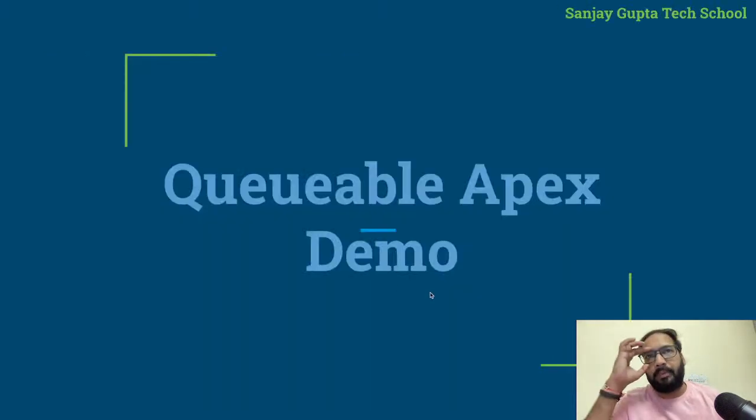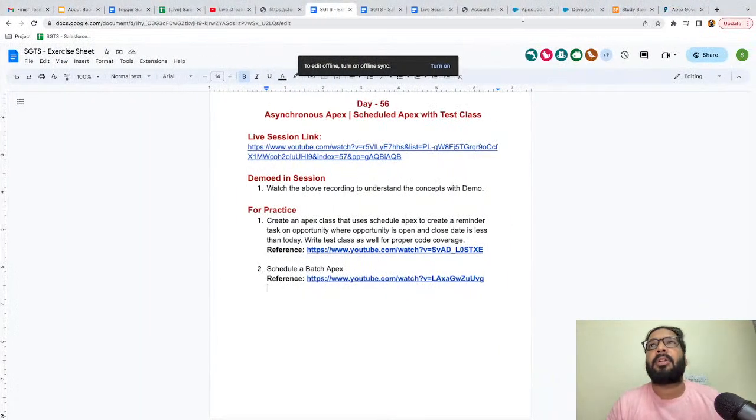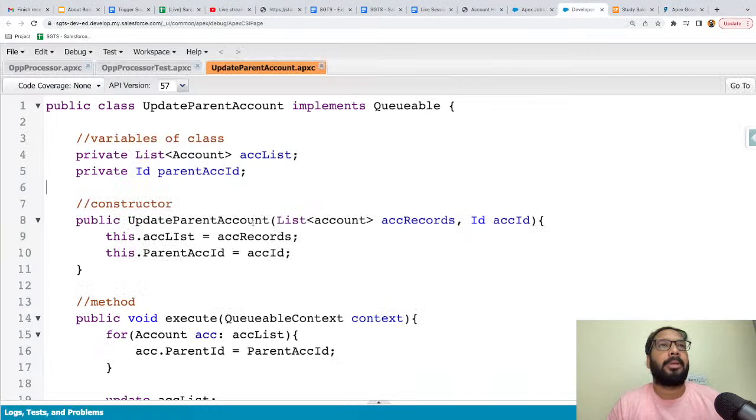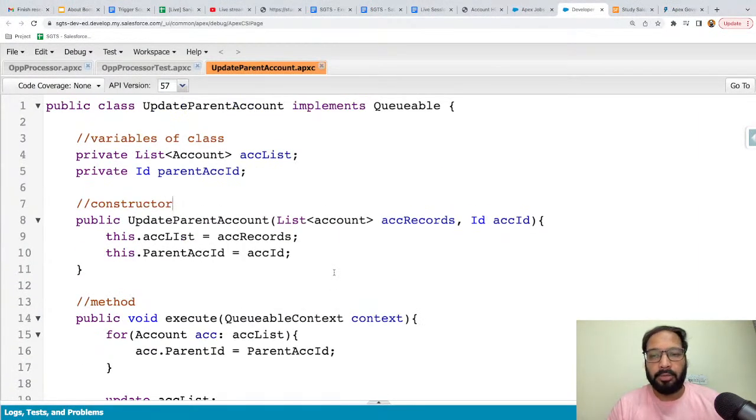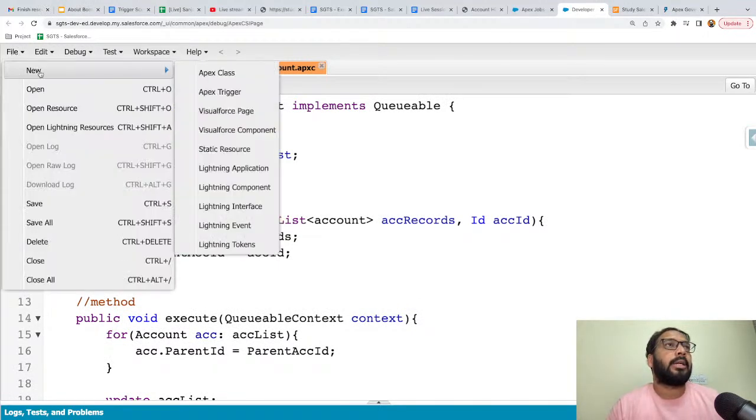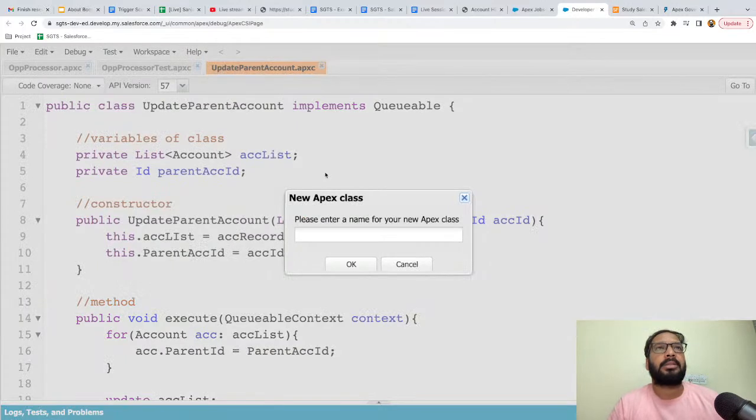And now I'm jumping to the Queueable Apex demo. Yesterday we implemented a Queueable Apex class. This was the example, and now I'm going to implement its test class so that you can understand. So creating a new Apex class and naming it UpdateParentAccountTest, right?